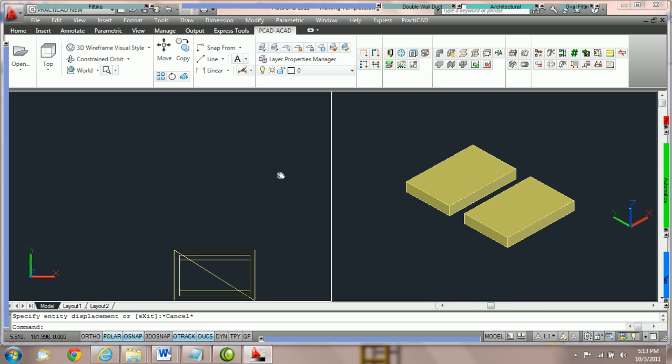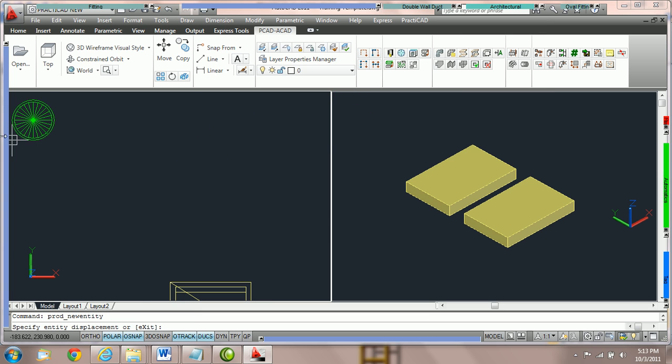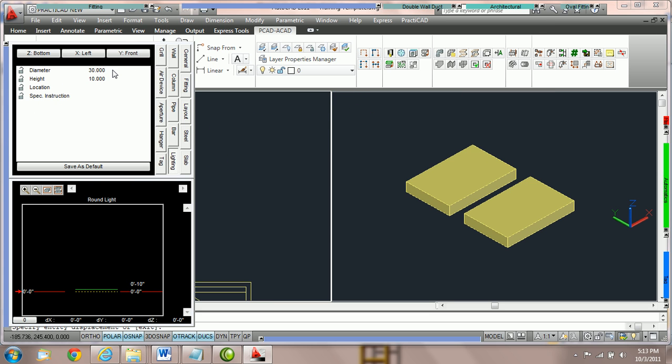The round light is identical in placement. The only difference between a round light, as you can see here, is the round light gets the property diameter as opposed to the width and length. Other than that, it's identical to the rectangular light in placement. That'll conclude the tutorials on how to use PractiCAD lights.